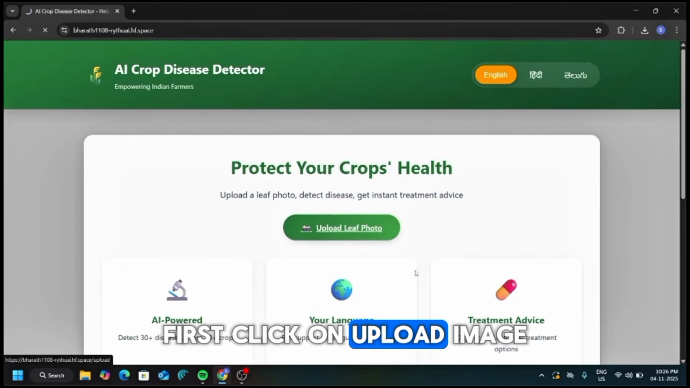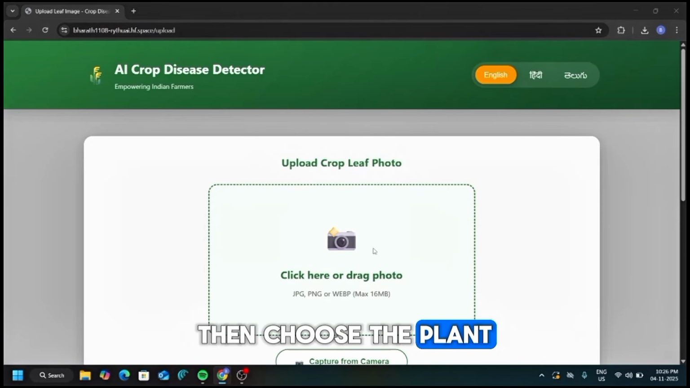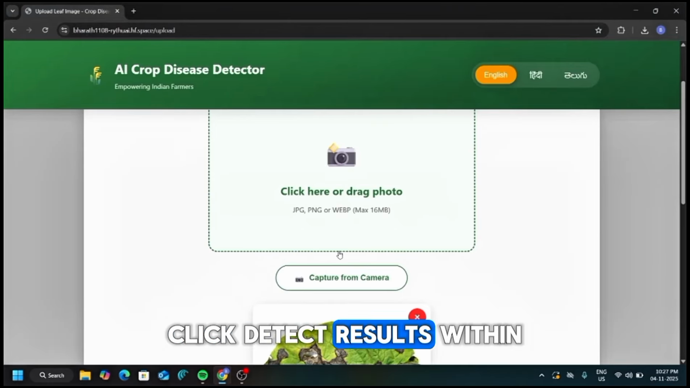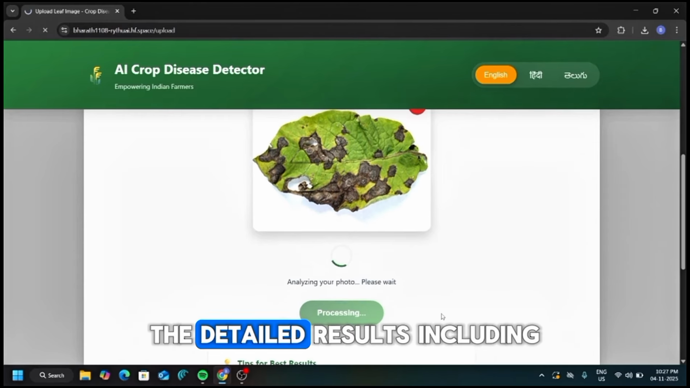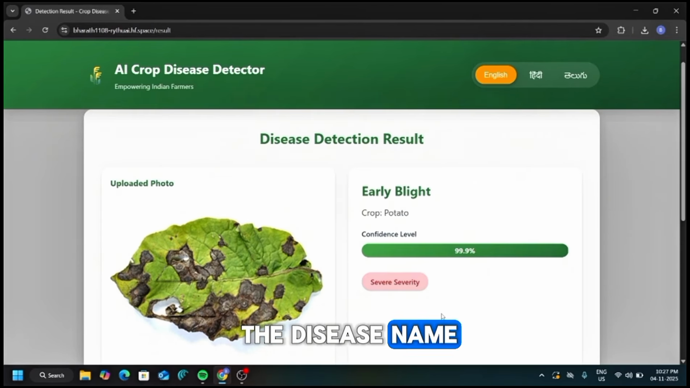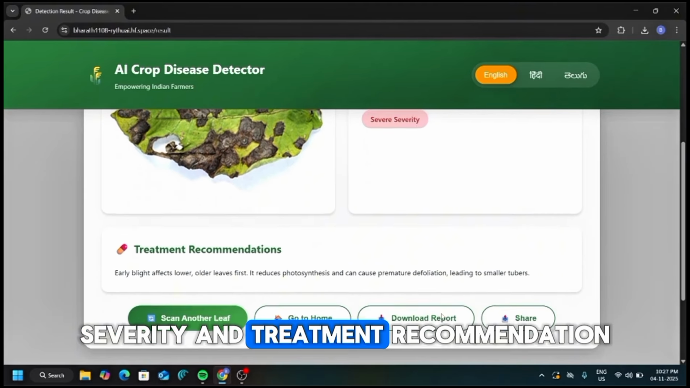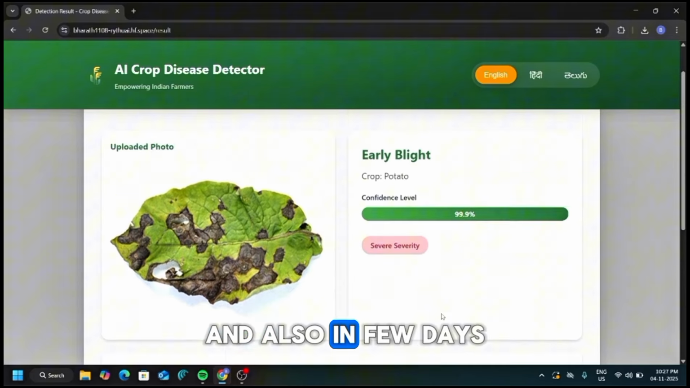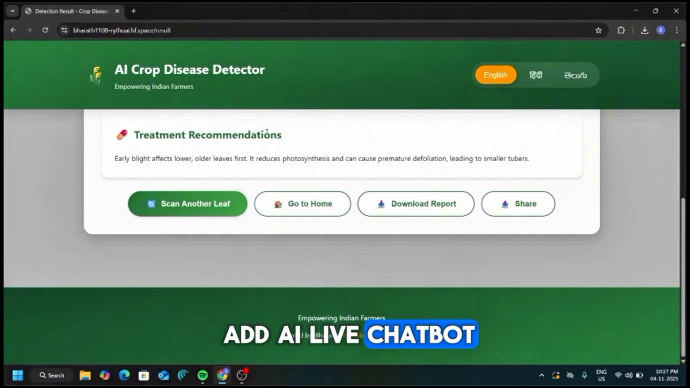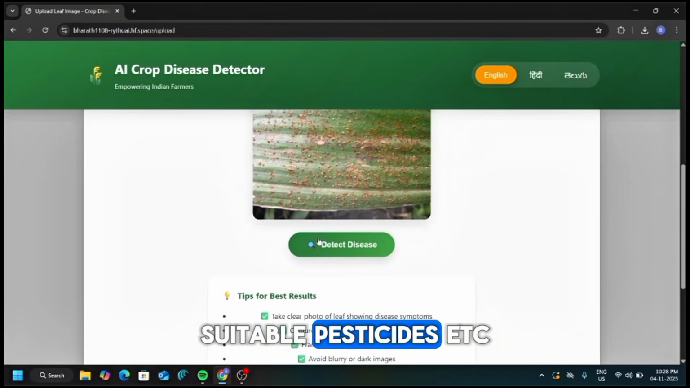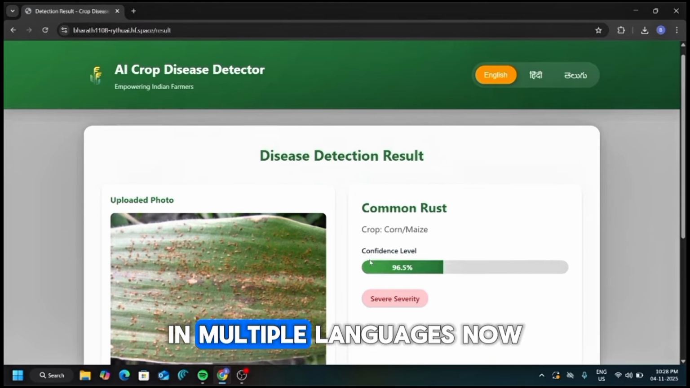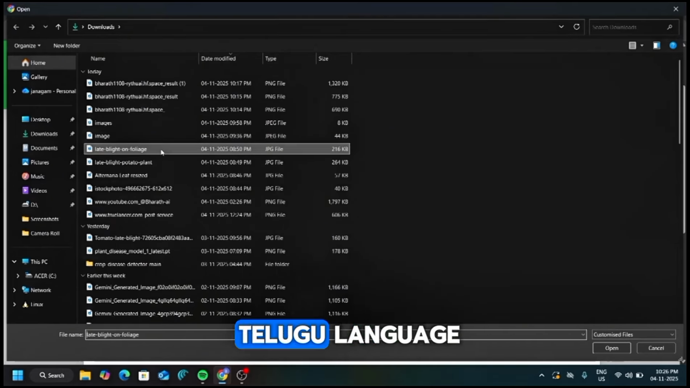First, click on Upload Image, then choose the plant leaf photo. Click Detect Results. Within a few seconds, Rythu AI displays the detailed results, including the disease name, severity, and treatment recommendation. And also, in a few days, I am going to add a live chatbot that can answer anything about the disease, suitable pesticides, etc. in multiple languages. Now, check out the Telugu language.